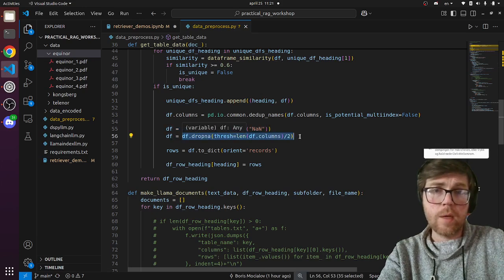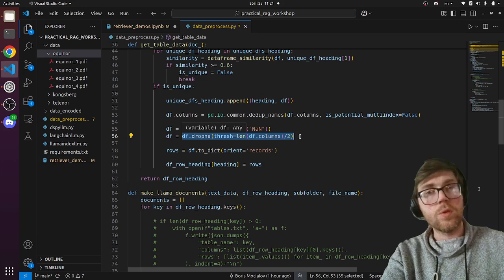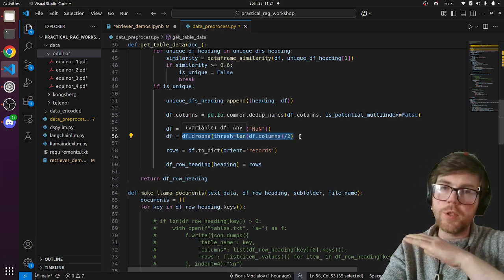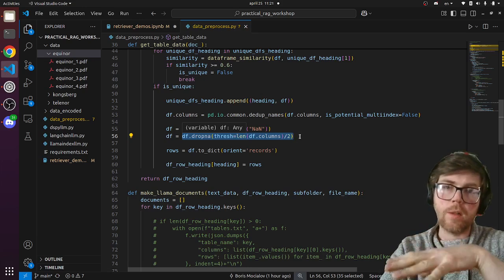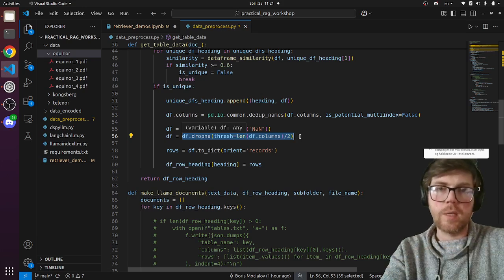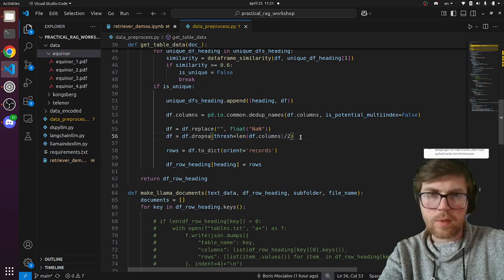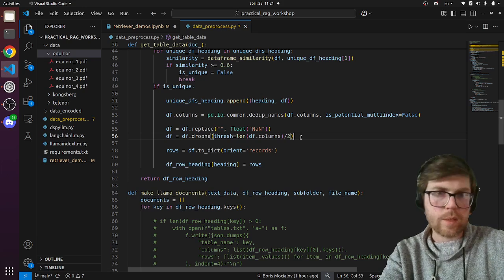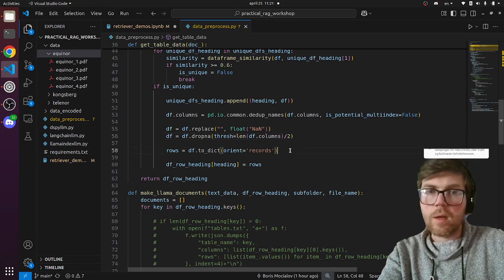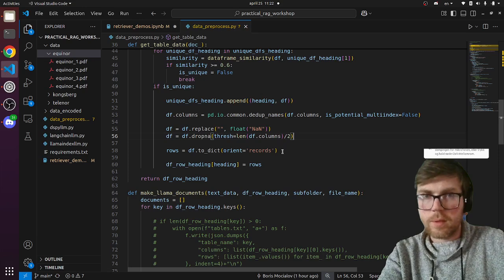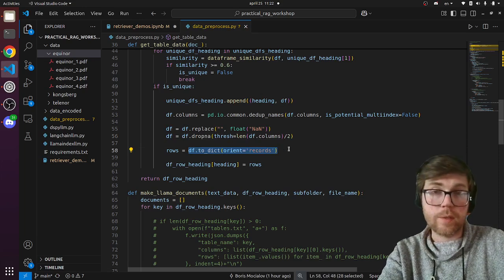And then I'm replacing all the empty fields of the tables with nonce, and then I'm dropping the rows of each table if most of the values, or half of the values, are empty. This is just my personal way I decided to do this, just by looking at the data. And of course, if you use it for your own experiments, you would have to adapt these things. And here I am converting the pandas data frame into a dictionary.